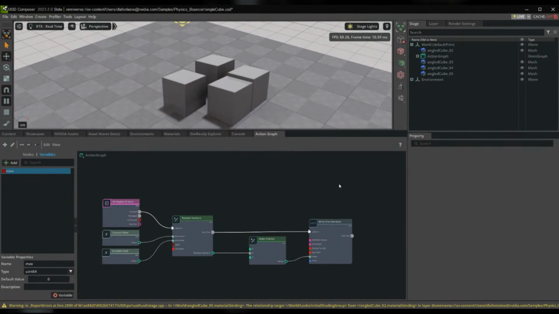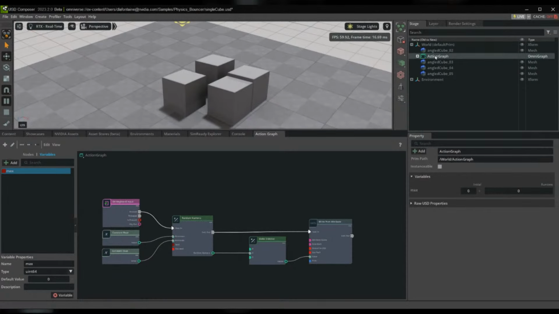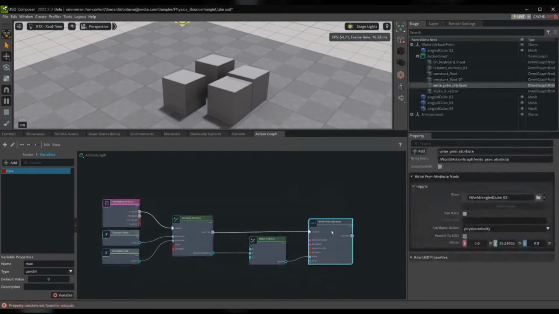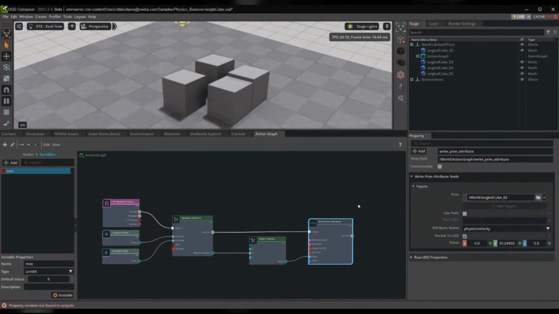And the reason is because even though they have different copies of the brain, the master version of the brain, this guy that we're looking at, is still telling it to write to cube 2. This is hard coded. So it means each of these other guys, their brain is saying change cube 2, not change me, the owner of the brain.